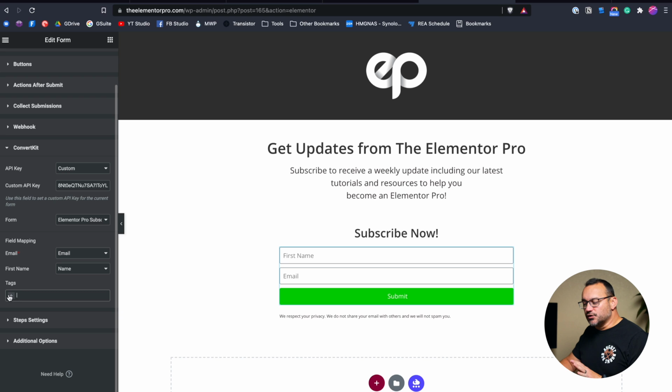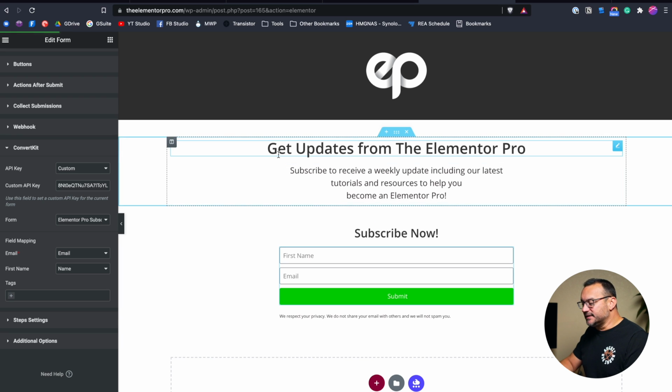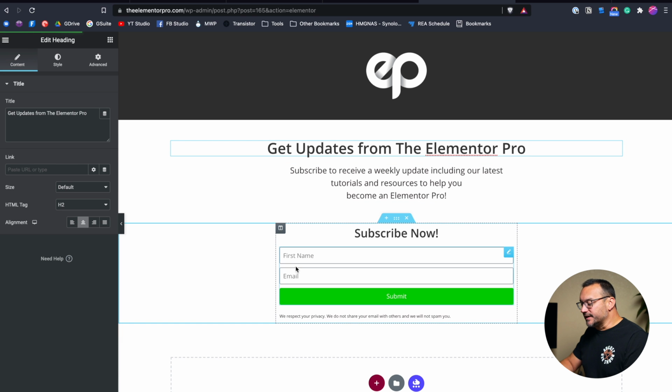So now we don't really need to worry about this tags area here in ConvertKit. I can go and add that tag, but since I've set up that custom rule, I'm just going to leave it alone. I'll simply hit update, and then our form is ready to go.